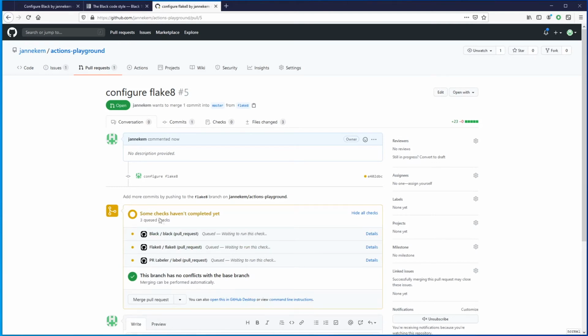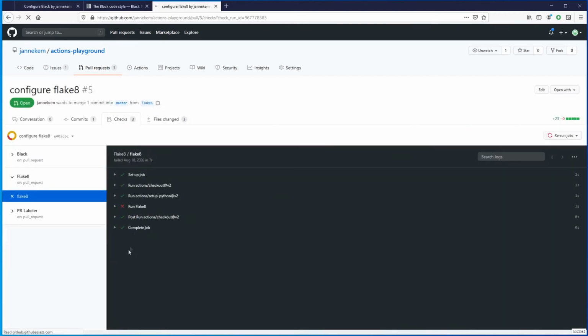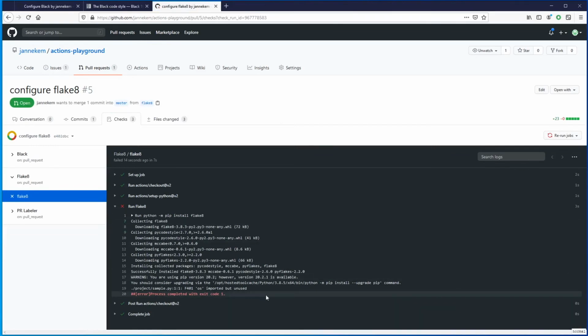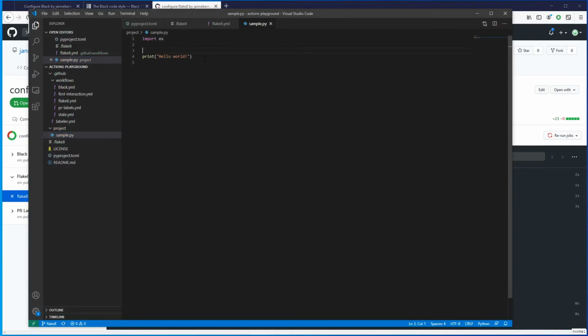Now we have 3 checks running at the same time. And as you can see, the flake8 check has failed. So let's see the details. We get the error in the sample.py file, os is imported but unused. So exactly as we expected. Let's remove the unused import and commit again.